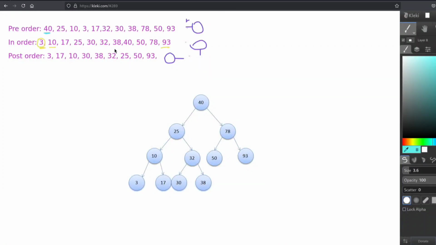In the previous video, I went through the dry runs of these different traversals. In this video, I'm going to show you how to do the traversal using C++ code.